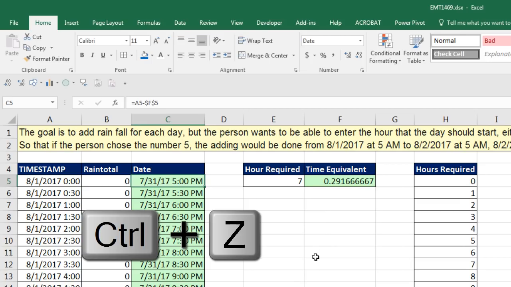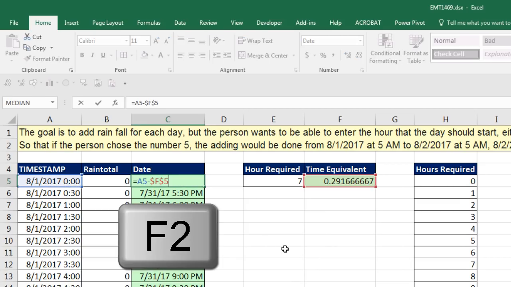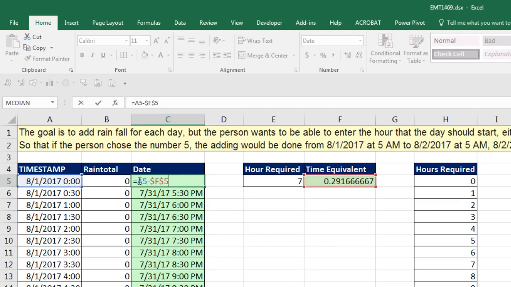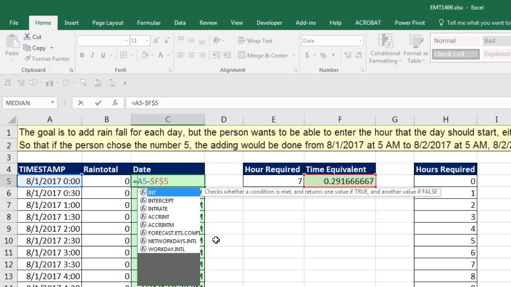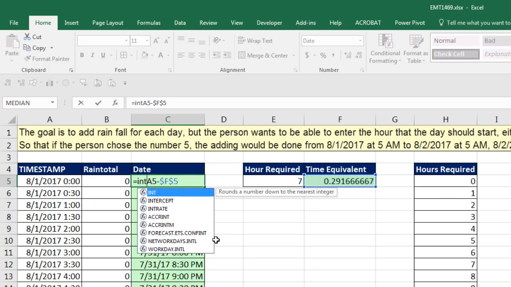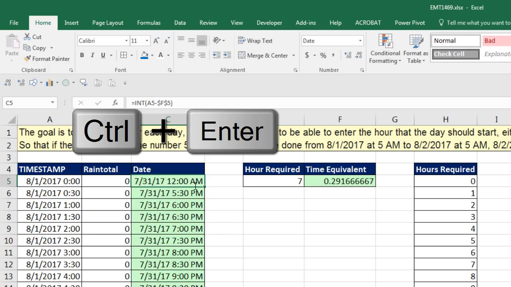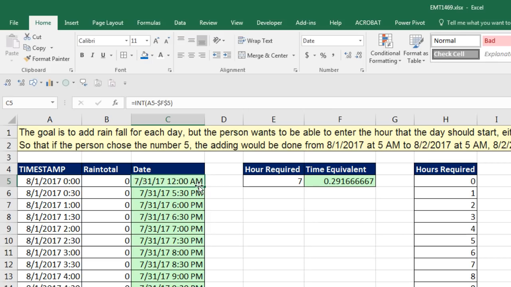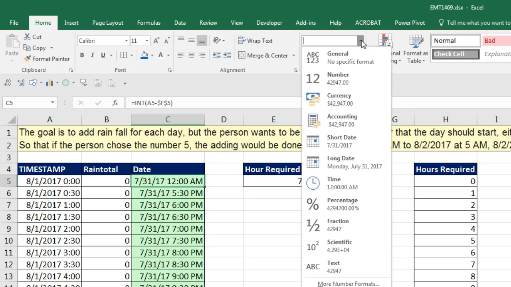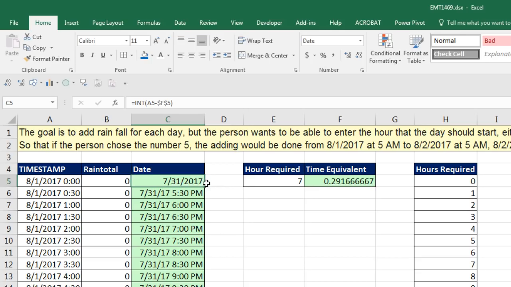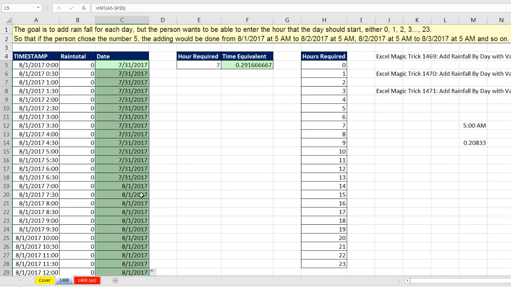I'm going to Control Z to undo that. F2 to put it in edit mode. We will simply take the integer part of that, and it will remove the decimal. Close parentheses, Control Enter. Now, before I copy it down, I'm going to apply a number formatting because I don't need the time number formatting anymore. I'm going to come up and select short date, and that will do it. Double click and send it down.